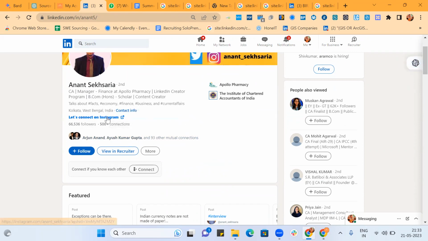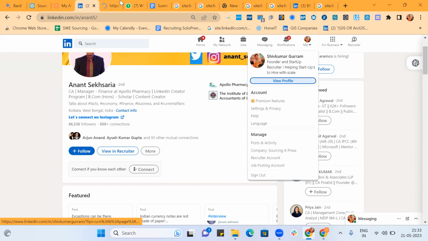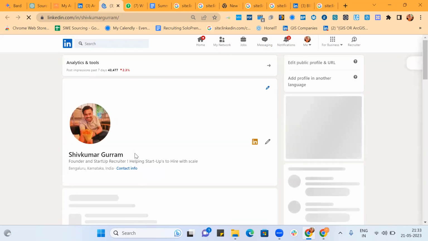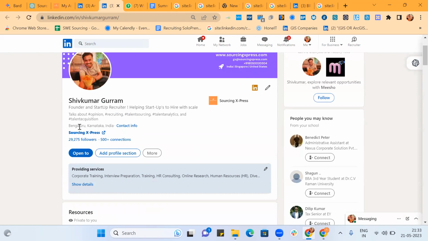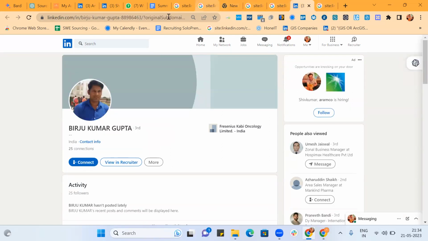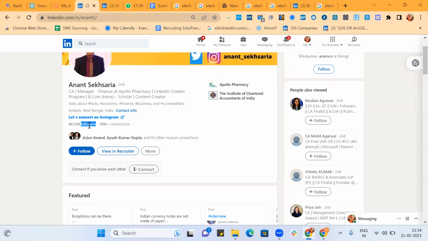Let's connect on Instagram. Maybe this is an additional feature he has inserted. Recently it has come, we can insert our social links. Will this also be included, Shiv? Like I also mentioned here, SourcingXpress. Yes, so now I think we'll have to increase the connection number. 1, 2, 3, 4, 5, and then here. I don't see other people's followers. Let me see this profile. Okay, followers I'm also seeing. So let's say I'll use 6.